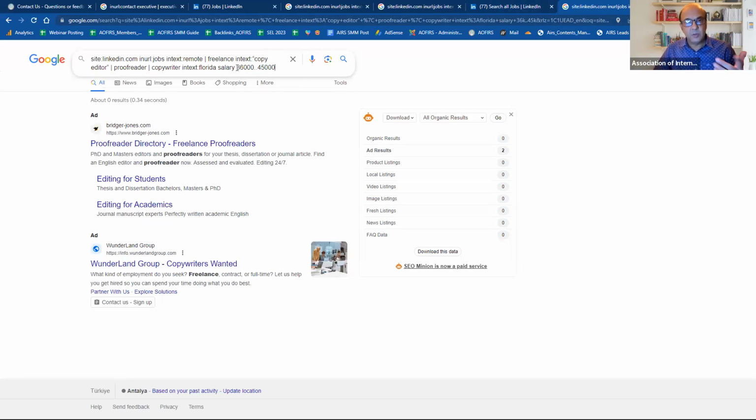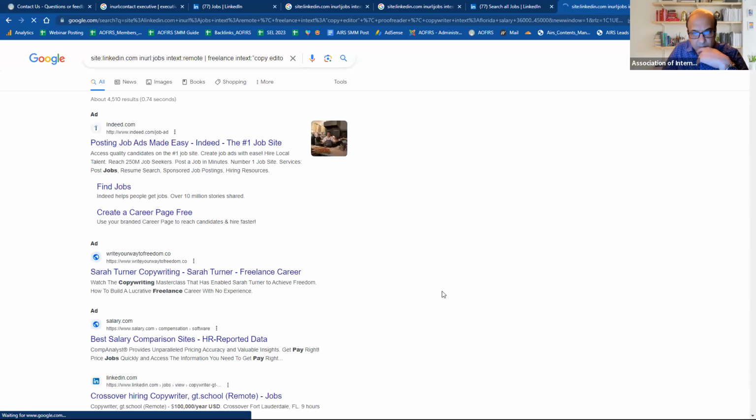No other symbol to our knowledge would work. Best is not to use the alpha characters, but let's suppose I use 36,000 and 45,000, let me find that in the salary.